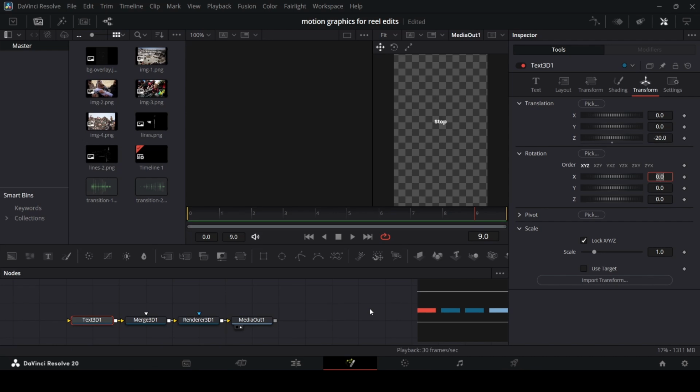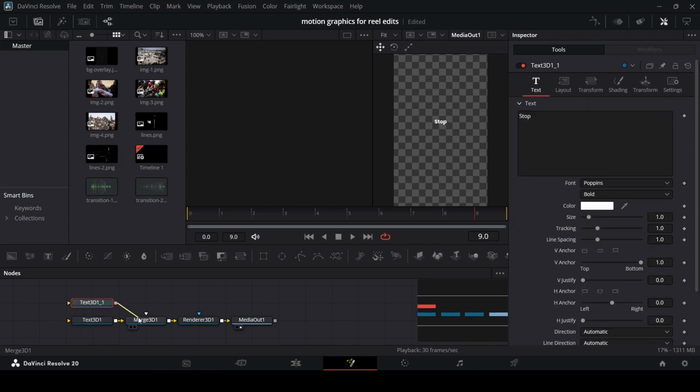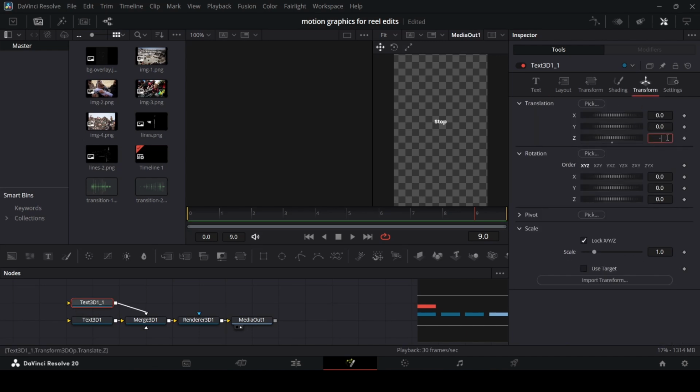Because now we're going to work with 3D. We're going to add some other text as well, using the same node. So you can just click on it, press Ctrl C to copy and Ctrl V to paste. Then connect this with the merge 3D as well. And from here, you can just go over to transform now. Change the Z to -10.